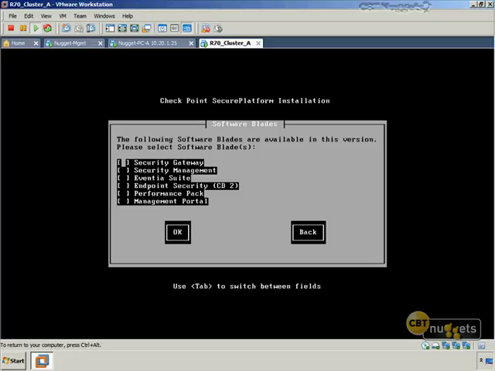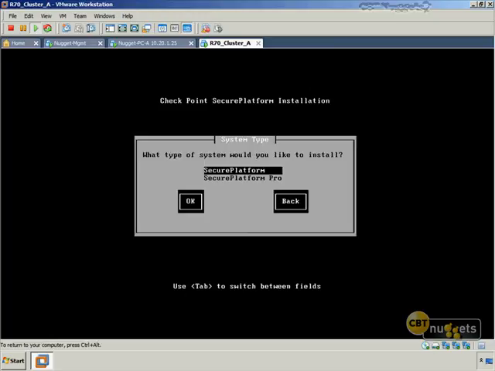And at this point, we can just pretty much tab through all these options about the software blades and go to OK, because we're going to control all this from the Secure Platform, or I should say our Nugget Cluster Management Server, which is our Nugget Management Server. So we'll select OK there.